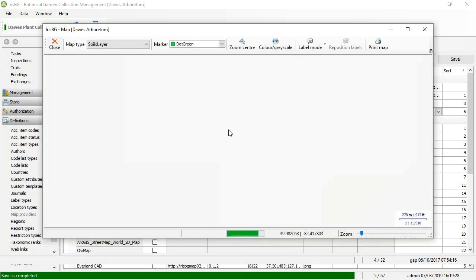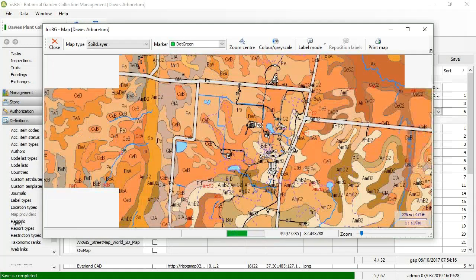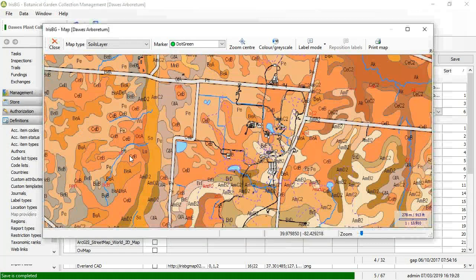Maybe this is an old one. So you can add these. Oh, here we go. You can add these layers yourself. It is a bit techy, so we can help you if you get stuck on how to do it. But in general, this is something you can do yourself.